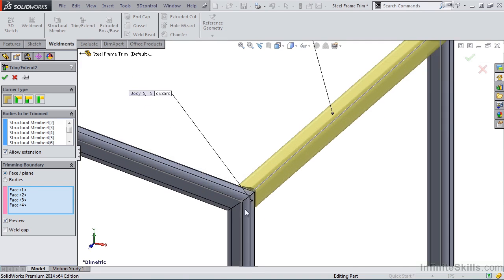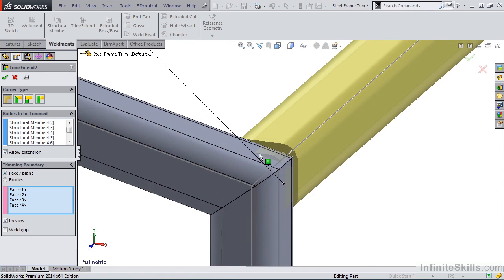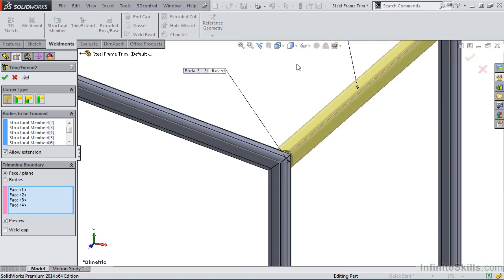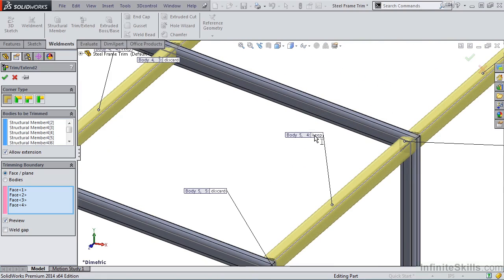If I zoom up in this corner, what it's asking is, do I want to discard this little piece that you see here? And we do. So this discard is correct. This flag here says keep. This is also correct. But every once in a while you will run into a situation where the trimming did not trim correctly and these flags are incorrect.